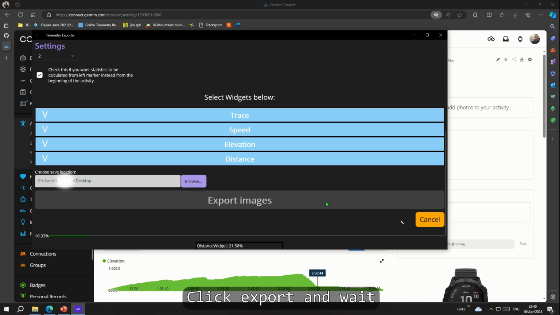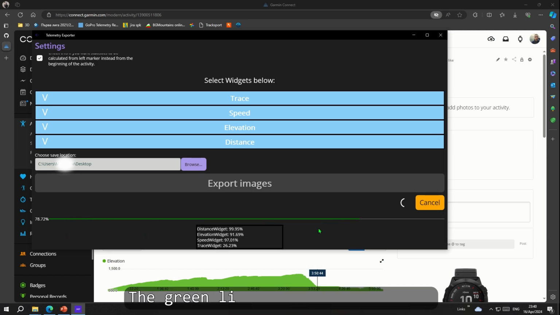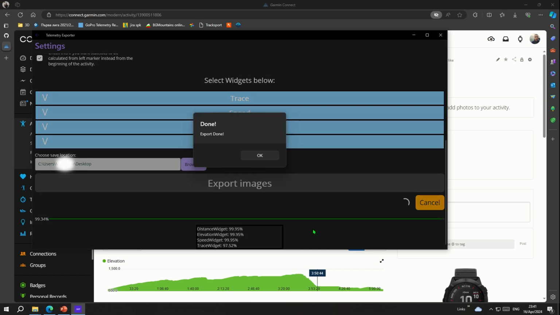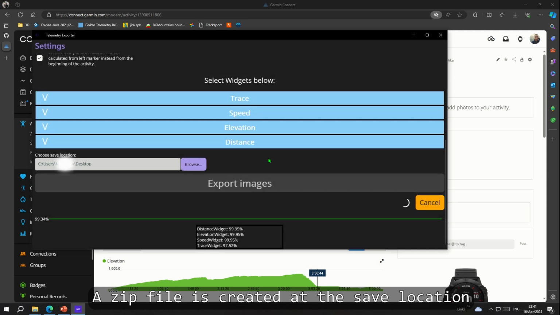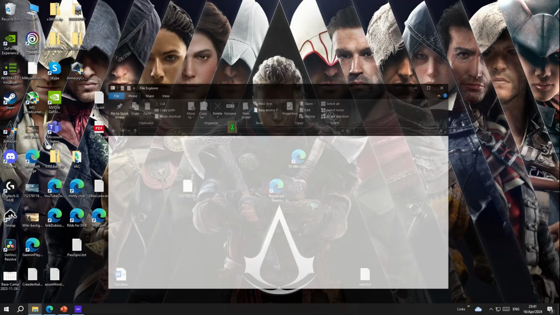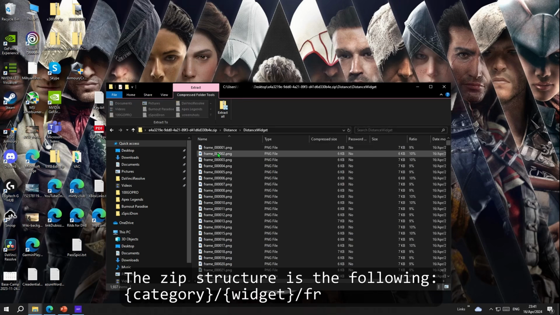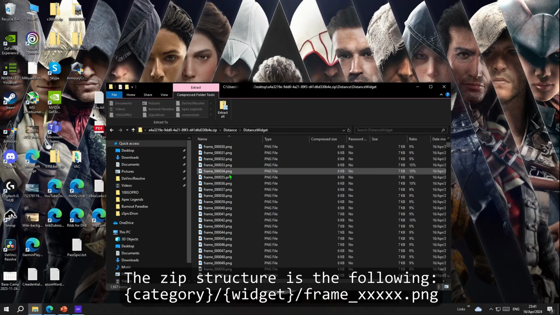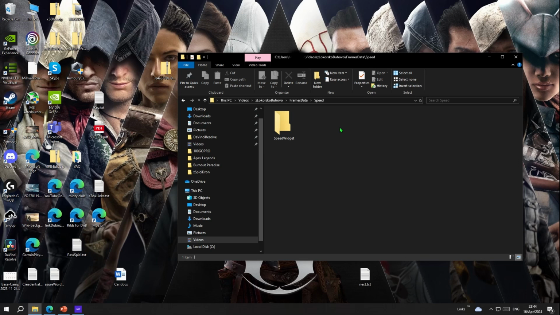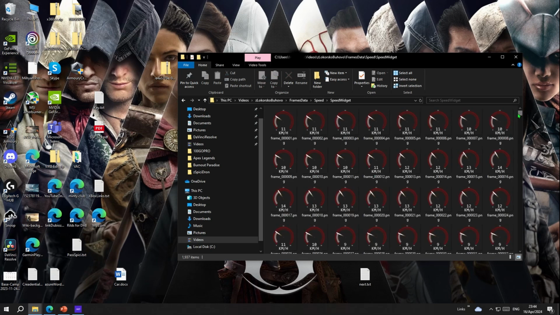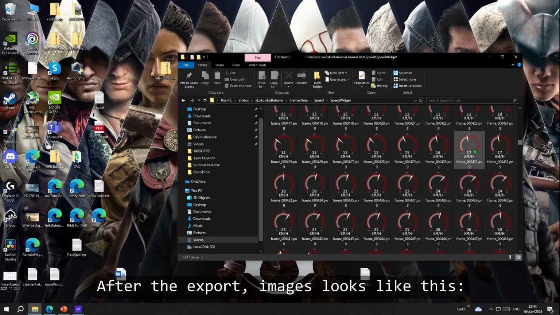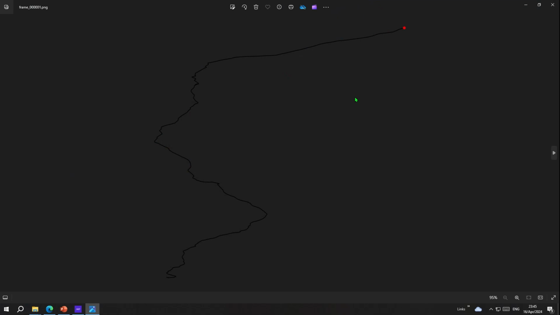Click Export and wait. The green line shows the progress. A zip file is created at the save location. The export file name looks like this. The zip structure is the following: category/widget/frame. After the export, images look like this.